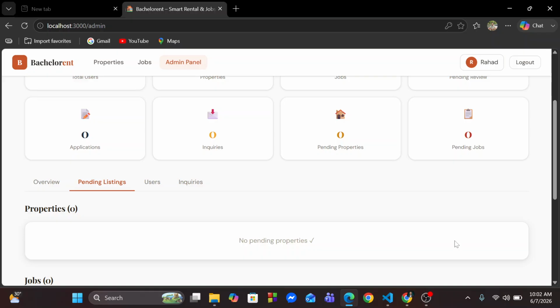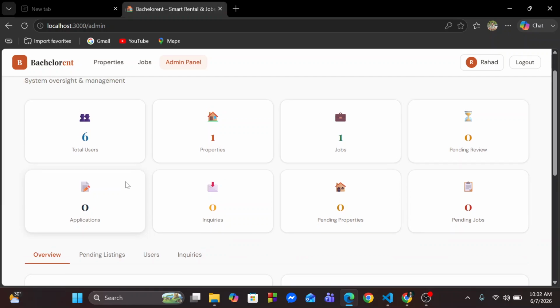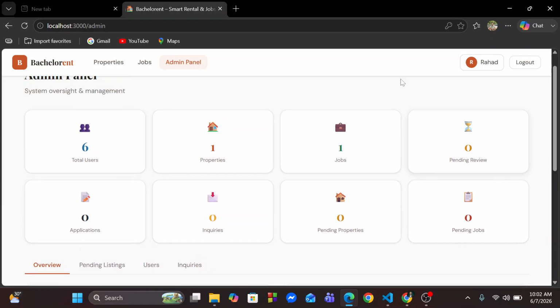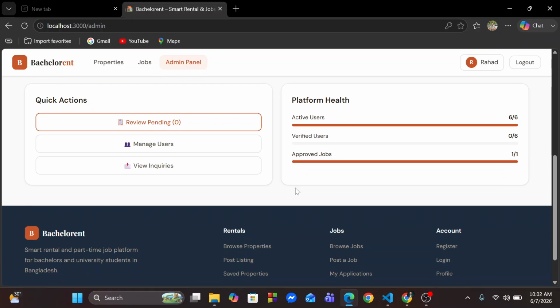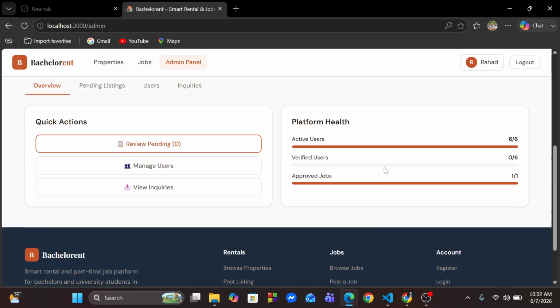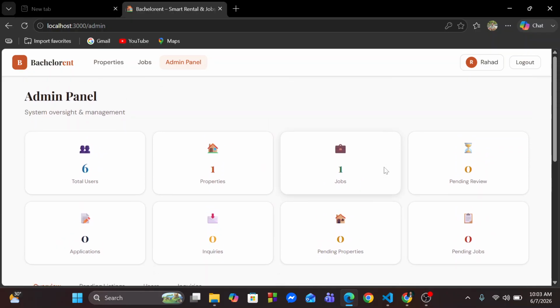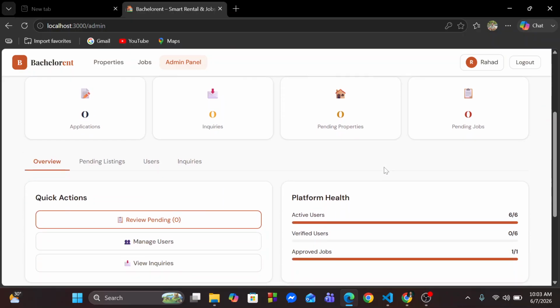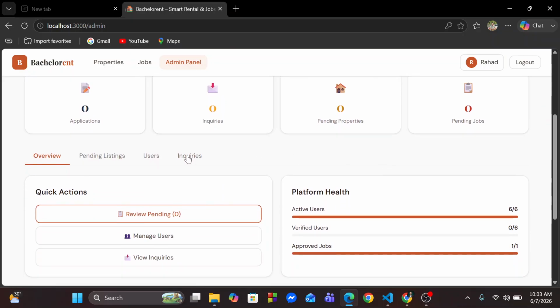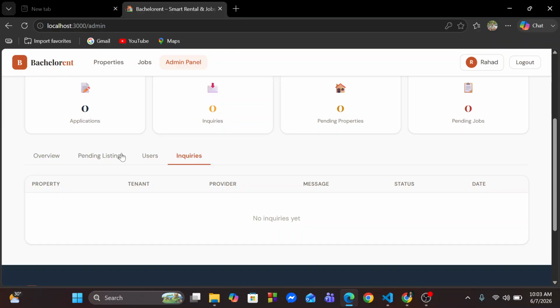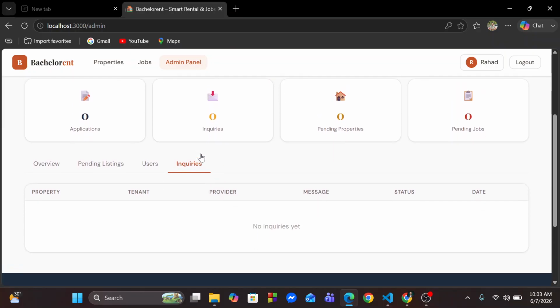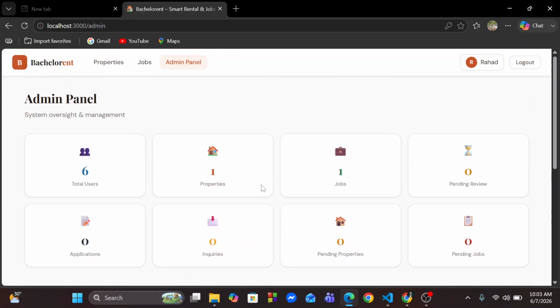We have the option to approve from the pending listing, and we can also see the platform health: how many are active users, verified users, and approved jobs. Basically, we can handle all the things from the admin panel, and we have options like pending listing, users, and inquiries.